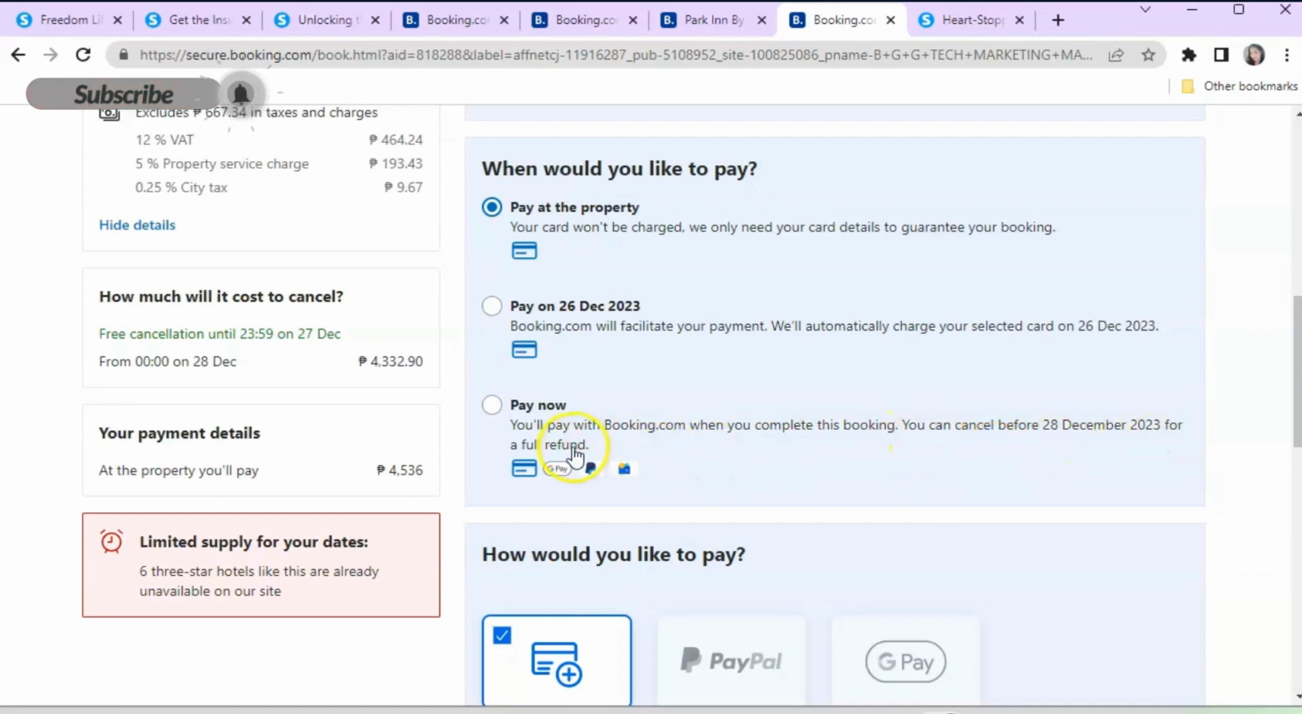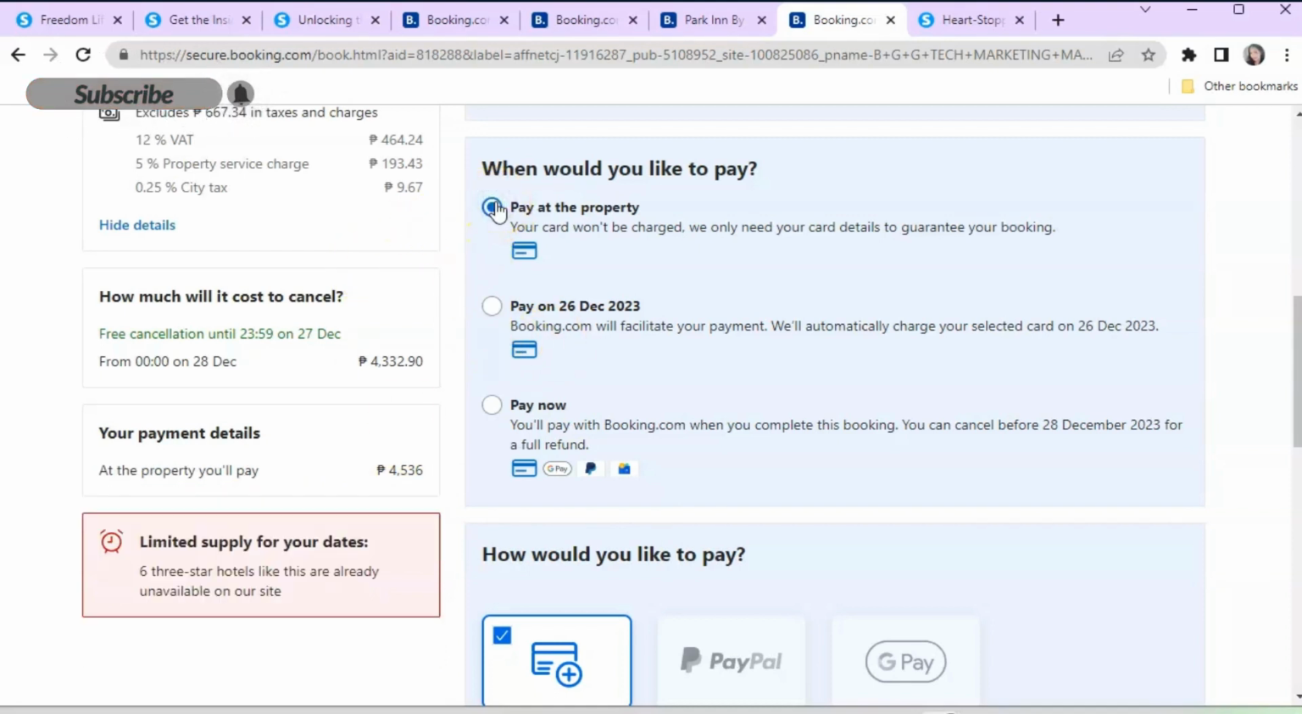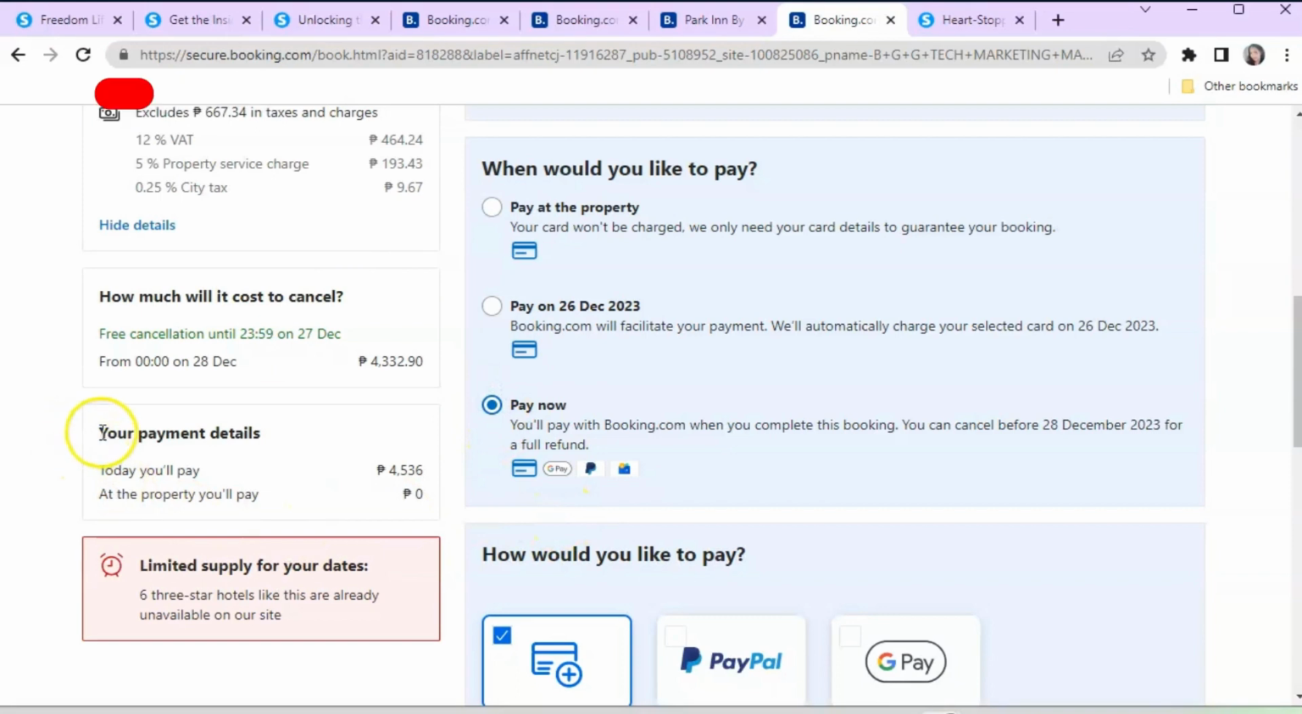If you choose pay on December 26th, Booking will facilitate your payment and will automatically charge your selected card on December 26th. And if you choose Pay Now, you'll pay with Booking. When you complete this booking, you can cancel before December 26th for a full refund.